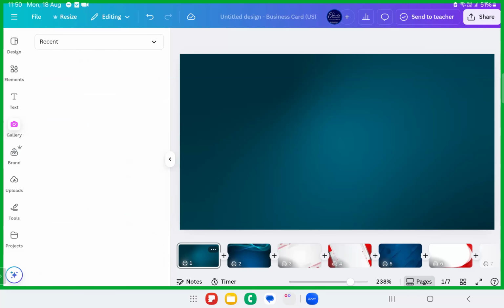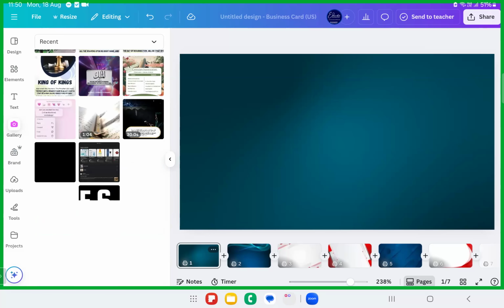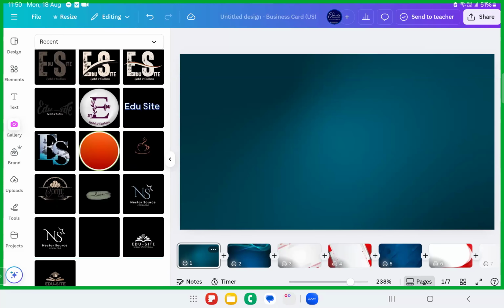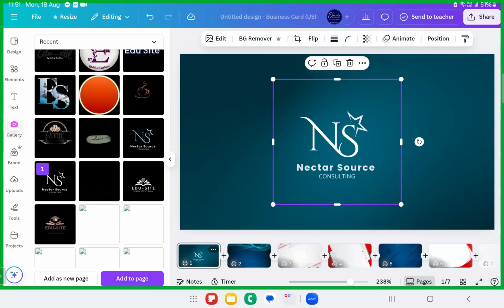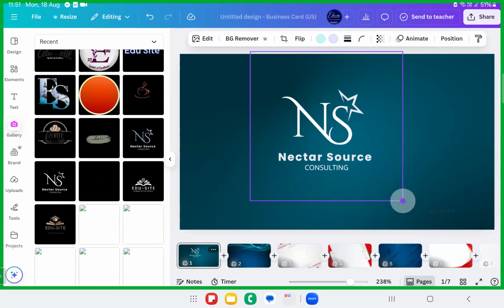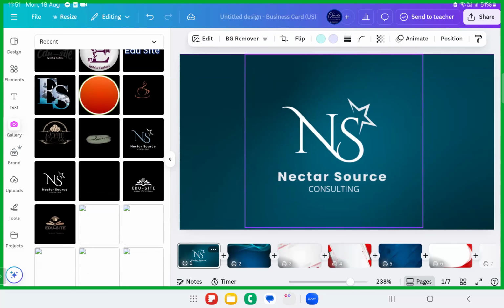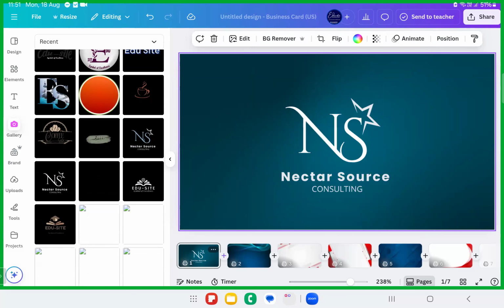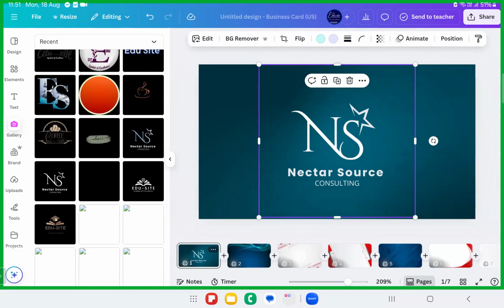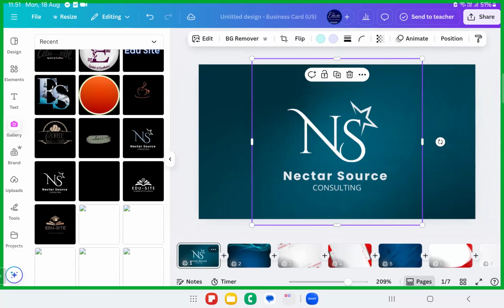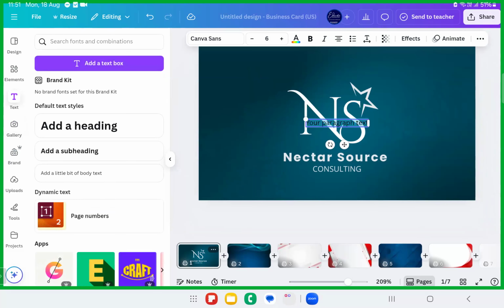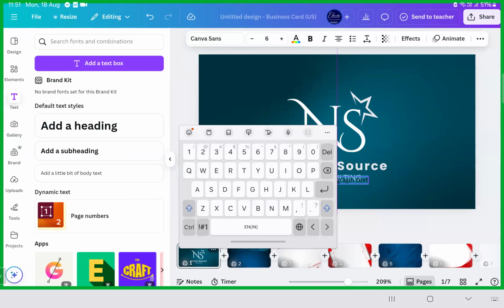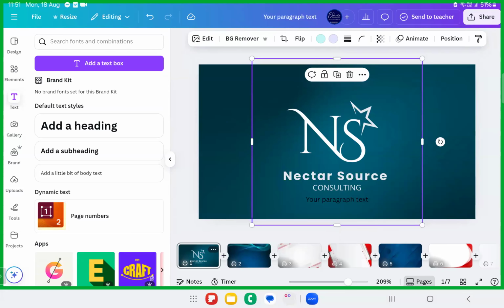Okay, going ahead. Let me select this one because it's black and white. It looks good, right? Nectar Source Consulting. Only this much is enough on this page. You don't have to put anything else if you wish. You can just put this much, Nectar Source Consulting, because we have written it all. If you want a tagline also, you can add a text box and write it at the bottom, a bit upwards.